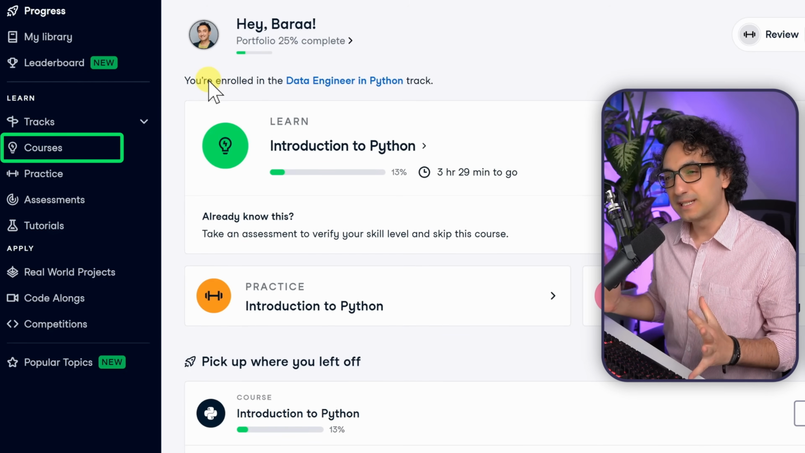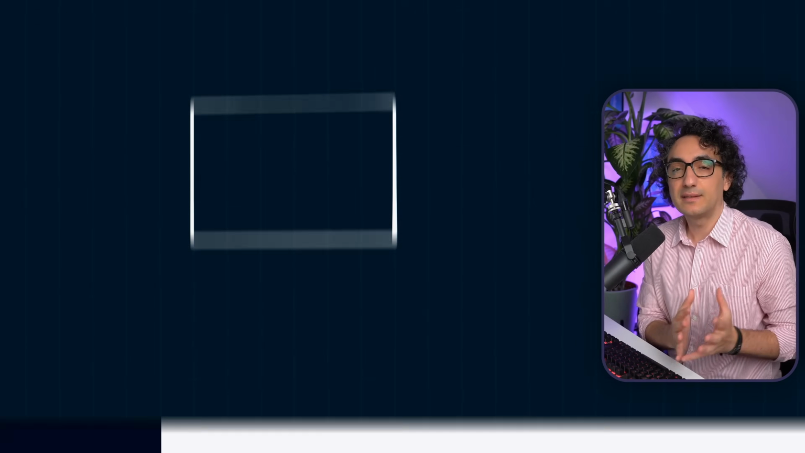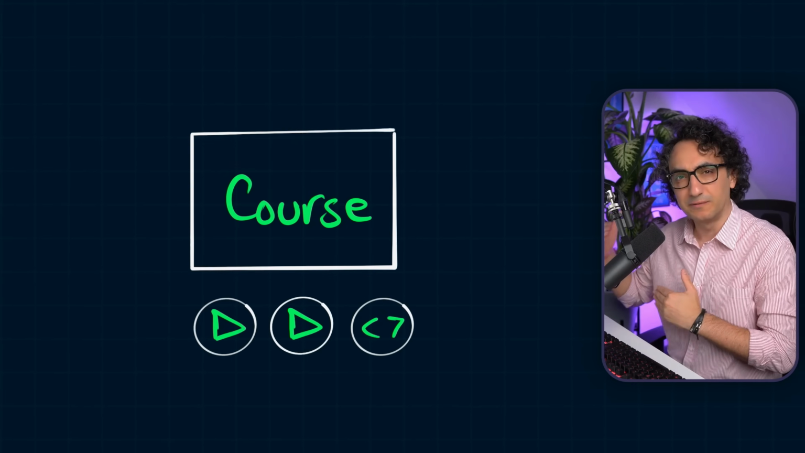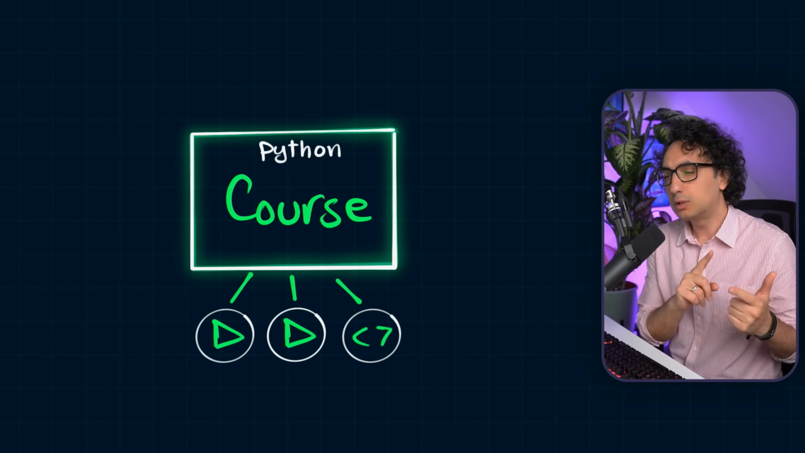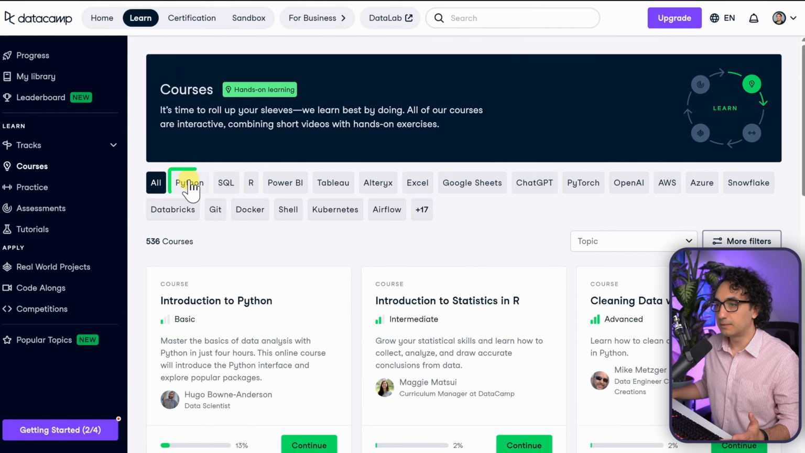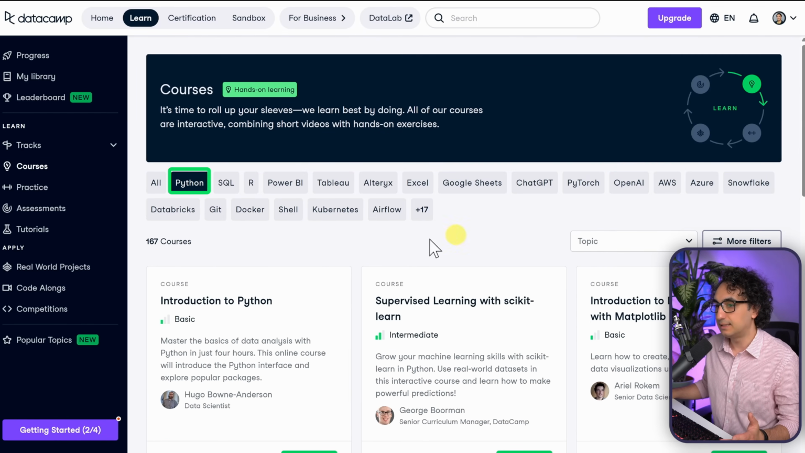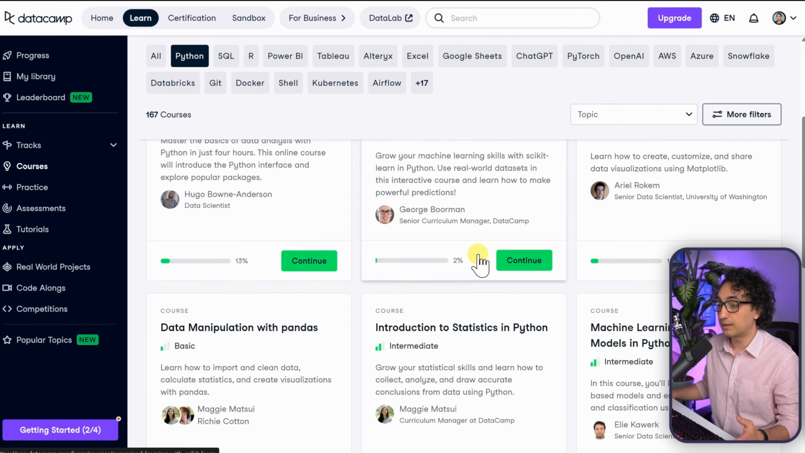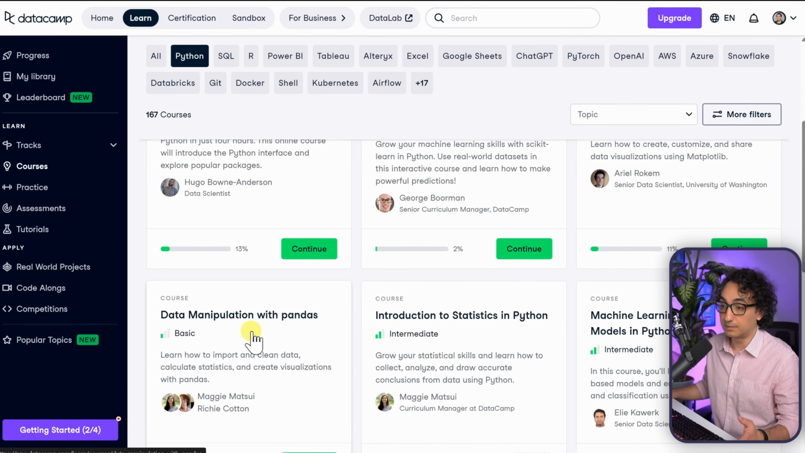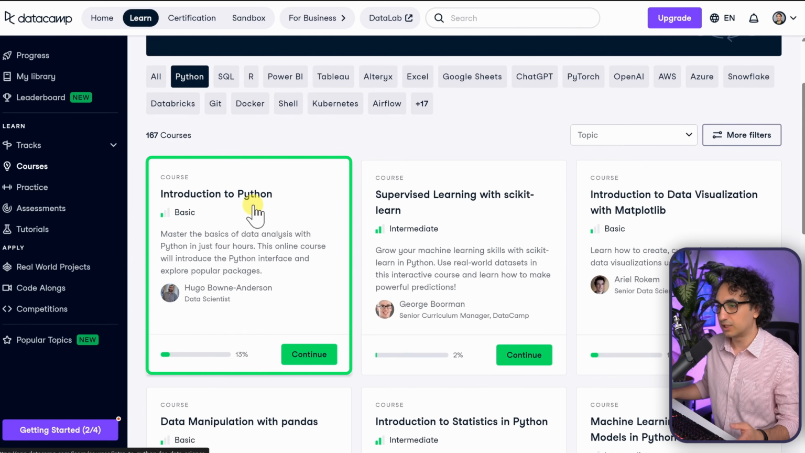Okay, the lowest level is actually the courses, and this is very typical. A course is a list of videos and exercises that focus on one tool or one programming language. For example, if you go to Python over here, you can see we have around 165 courses, and each card is a topic about learning Python, like data visualizations, machine learning and AI, introduction to Python, statistics, data manipulation with pandas, and so on. Now let's go inside one of them and check what we have inside.